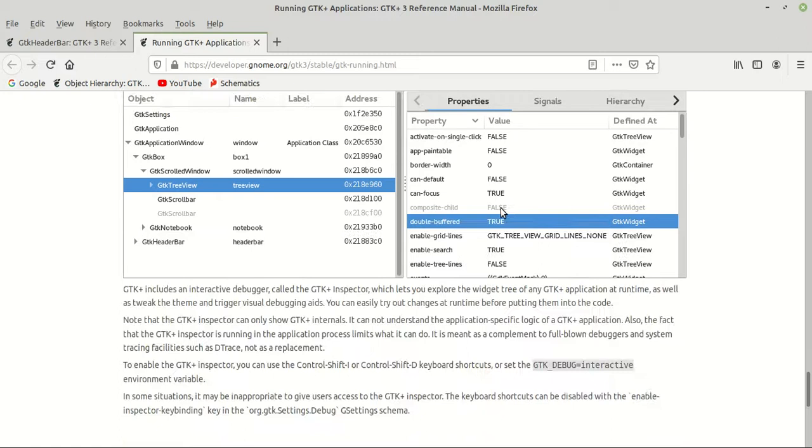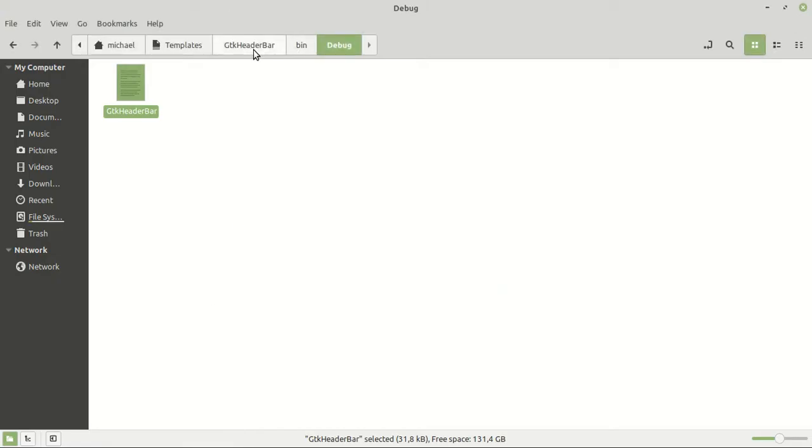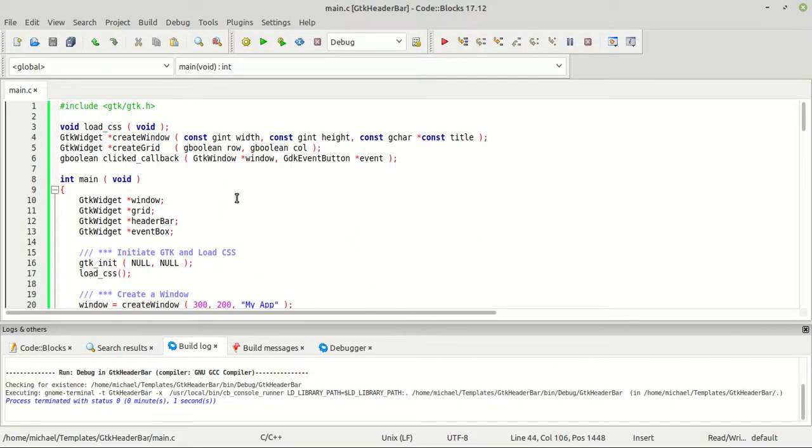Okay, so basically we saw that we can run it with Ctrl+Shift+I and Ctrl+Shift+D. Anyway, I'm using something else all the time, which means I'm calling this information GTK debug and then interactive. So let me show you something. Like I've already told you, once you create a project with Code::Blocks, you already know where your projects are.